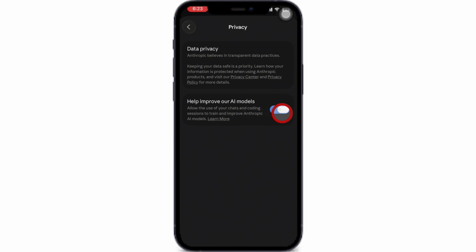This prevents Claude AI from using your personal data to train AI models. If you do not mind your data being used for that purpose, you can leave it on. But I always recommend turning it off to protect yourself.